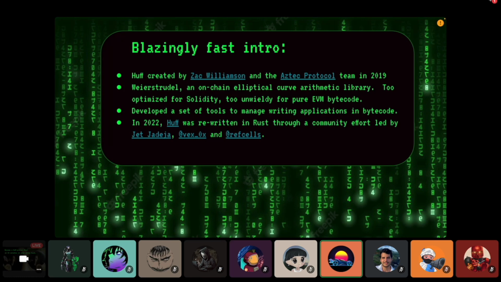So that's kind of a common misconception that I just like to address for a second. I know we call HUFF a language, but in actuality, when you're writing HUFF, you're just writing pure EVM bytecode. And HUFF is a set of tools that kind of alleviate some of the pain points involved in writing that. So yeah, it was originally written by the Aztec team, and then last year, Jet with Vex and ref cells led kind of an effort to rewrite the HUFF compiler in Rust, and that is what we use today.